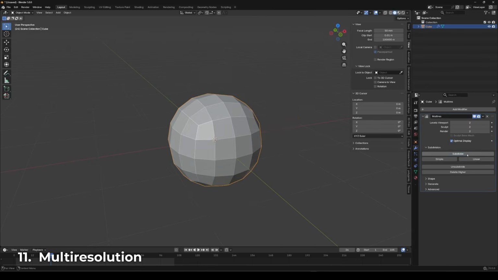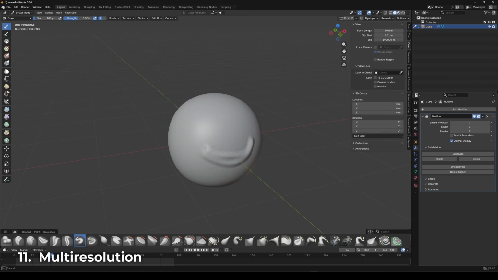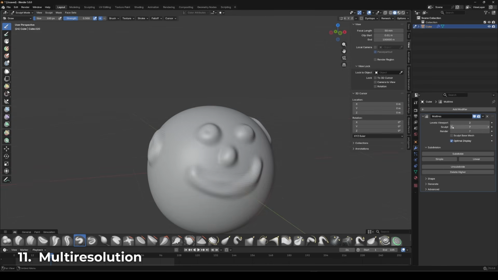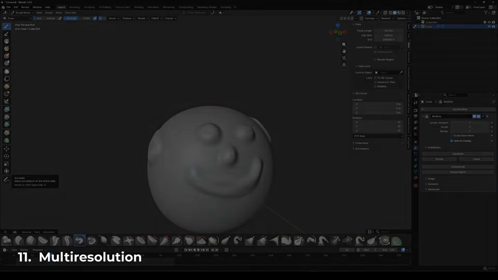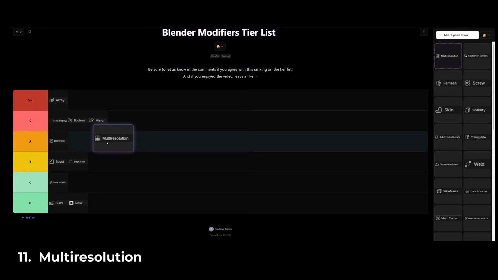Multiresolution adds multiple levels of detail to a mesh, while preserving low-resolution geometry. This tool is mainly used for sculpting. It lets you keep your base mesh while also having a high-poly mesh for detailed sculpting. It's definitely a very solid tool, but for me it's an A tier.